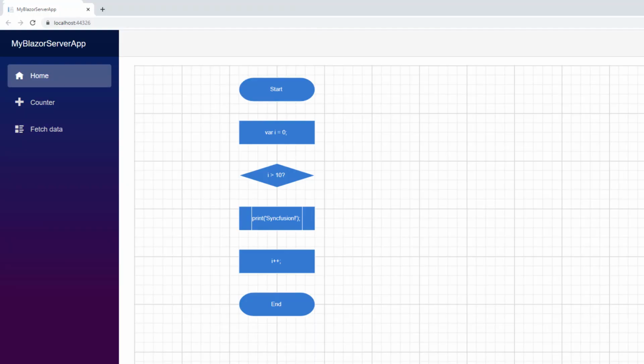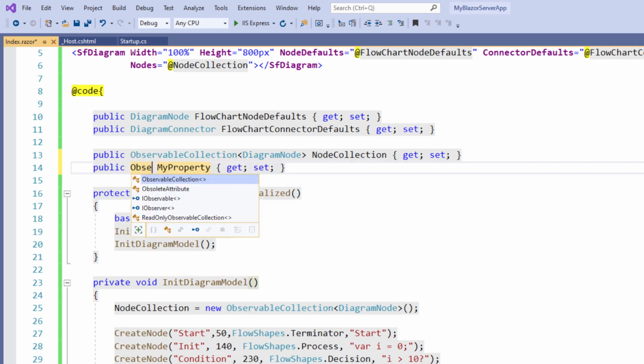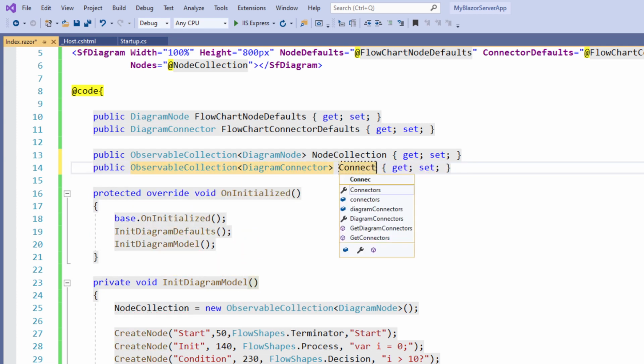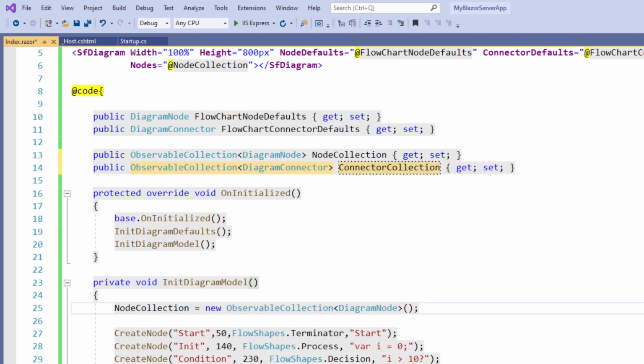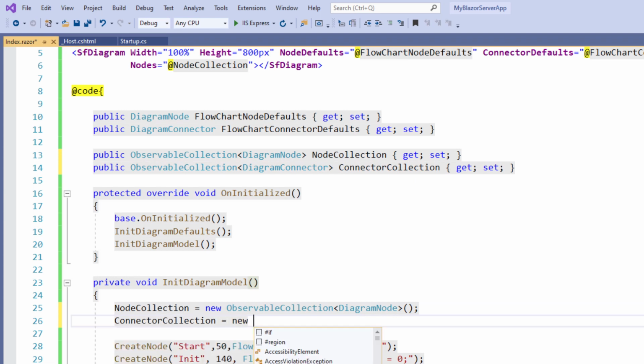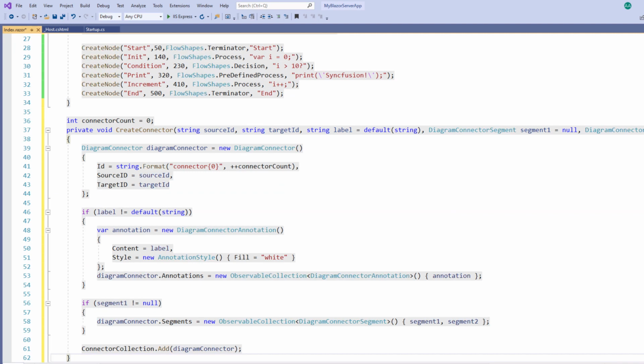Now let me create connectors to connect these nodes. So in the code directive, I create a property of type ObservableCollection of DiagramConnector and name the property ConnectorCollection to store the needed connectors. Within the InitDiagramModel method, for the ConnectorCollection property, I set a new ObservableCollection of type DiagramConnector object.